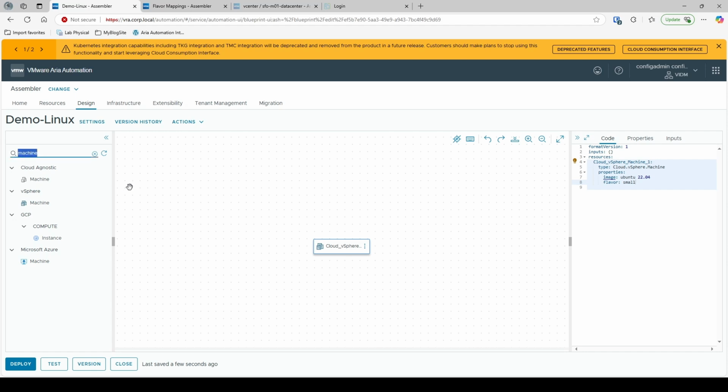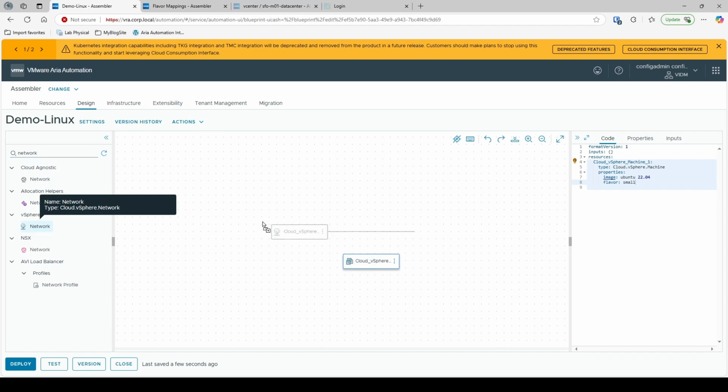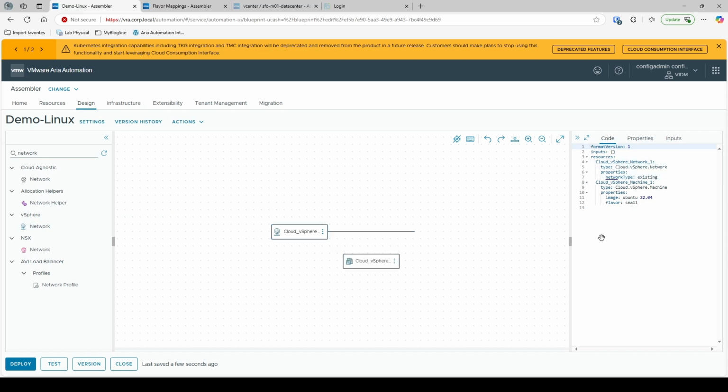So let's go ahead and do a network. And we want, in this case, a vSphere network, drag and drop. And you see that that network then gets added to this cloud template. Now, these two objects are not connected. So if I deploy from this cloud template, it will deploy this vSphere virtual machine and it will actually allocate the network, but it won't actually attach the virtual machine to the network.